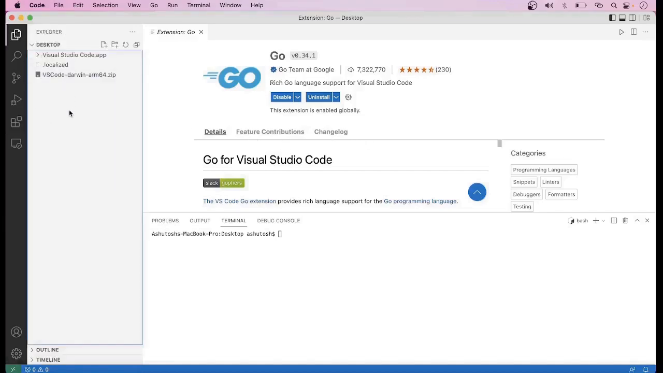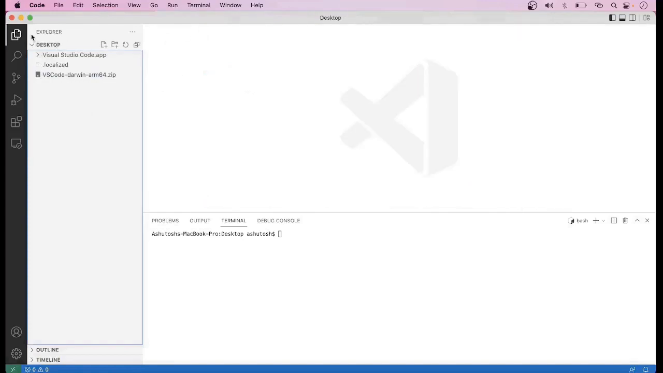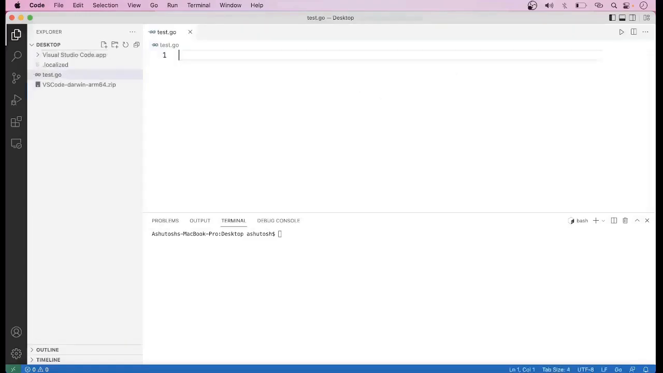Now go to this file structure option. Here you can find an option to create a file. This is to create a file, and this is to create a folder. So here I will show you how to create a basic file. So simply click on this and name the file. Here I am taking the name test.go. Now here we can type our code.